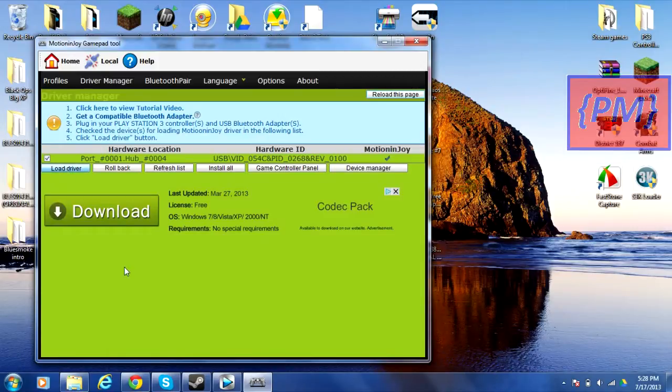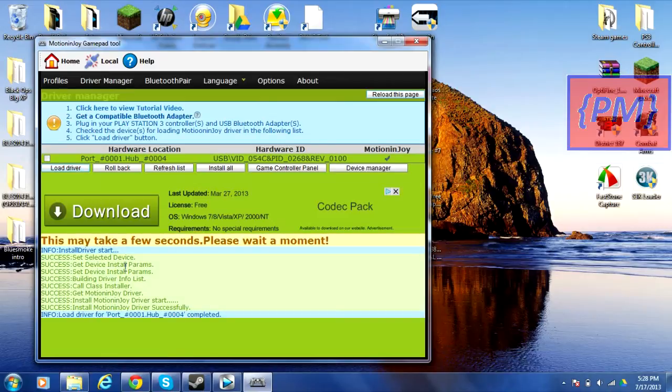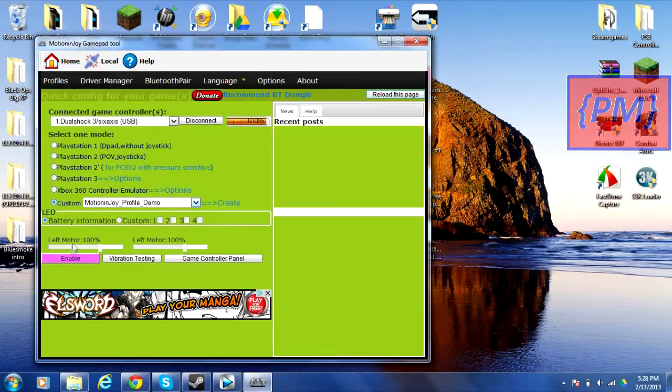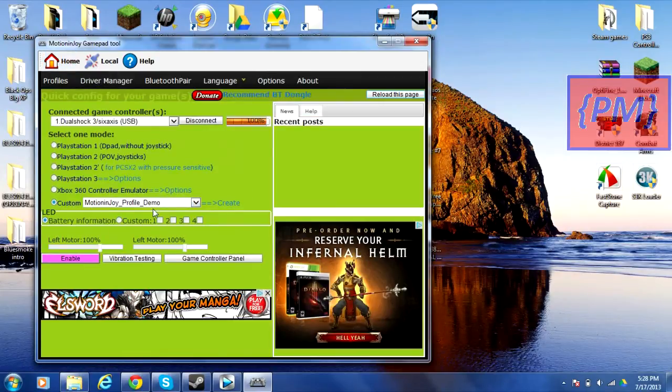And just give it a second here. As you can see, it said load completed. That's just in case your driver didn't load on your computer, stuff like that. That'll load all your drivers, and then you go home. You should push enable, and then your controller should work for it. And that's it. If that didn't come up, that should work then.